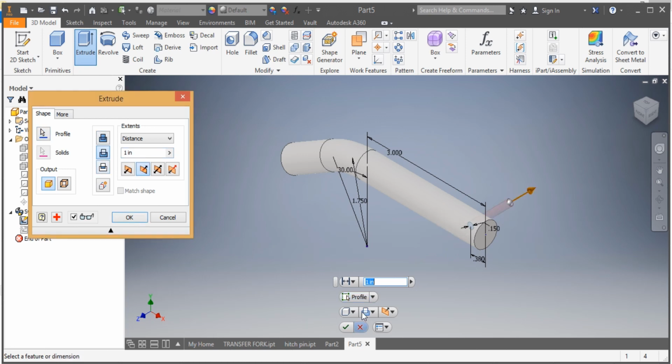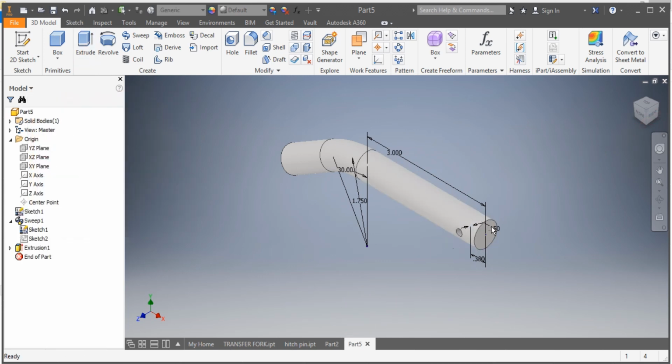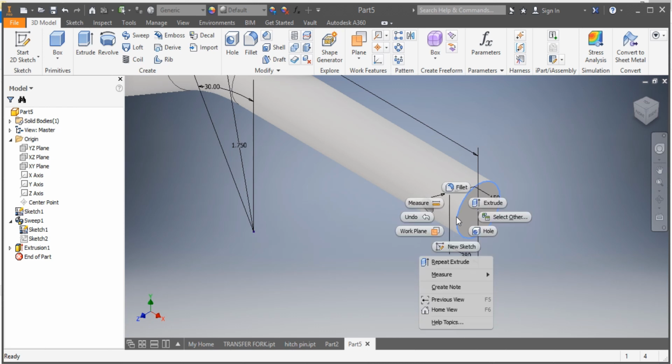I need to make a hole. So let's say 5 inches. I want it 5 inches because it can go passing through and through. Then I go there. I say through and through. I say okay.